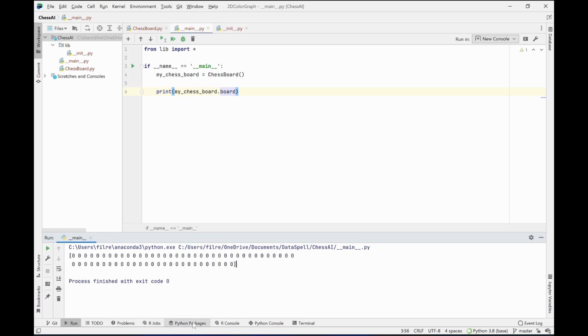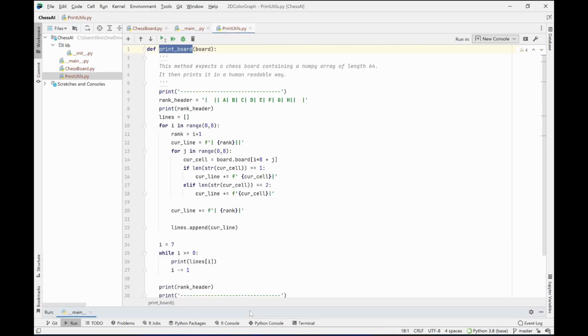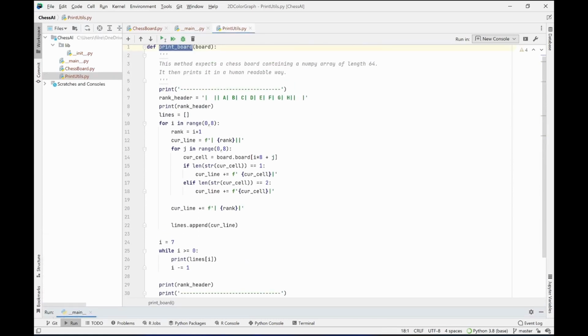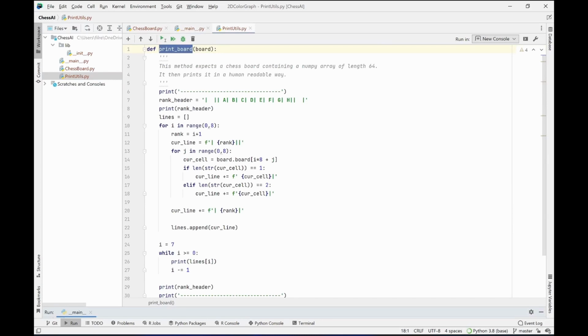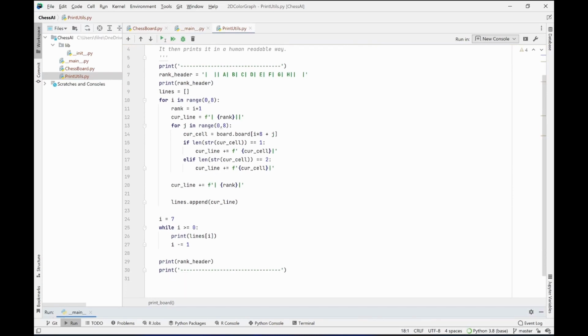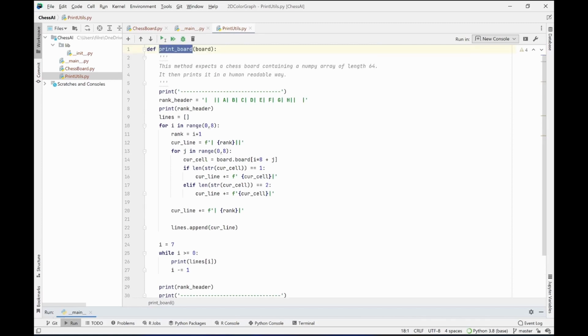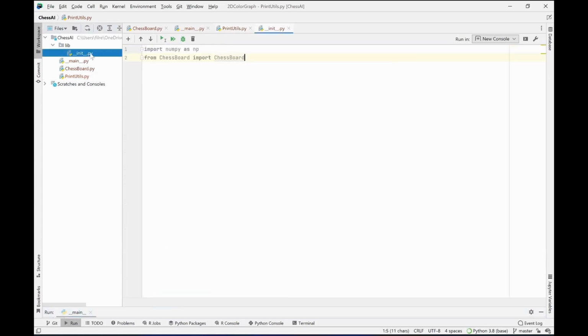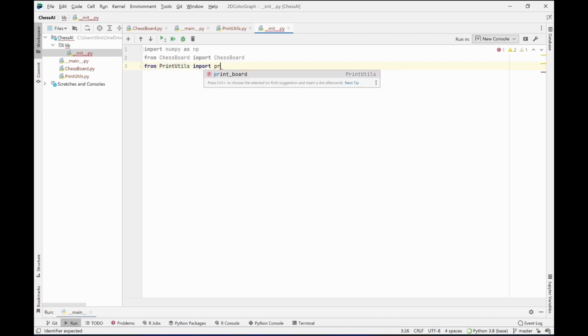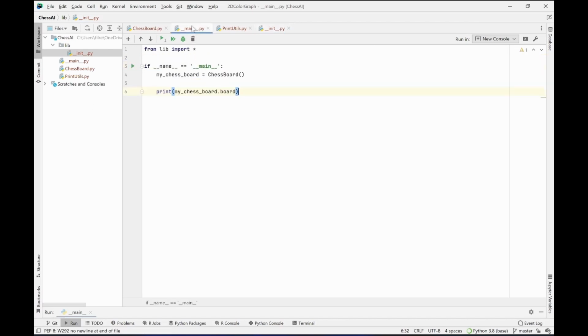So we'll take a quick second, you don't need to worry about this, since it's only here until we have a graphical user interface. But if you want to, you can of course take a look. And now we will again import this. So we say from print utils import print board, and then we can go into our main method, and below here we just say print board of our my chessboard object.